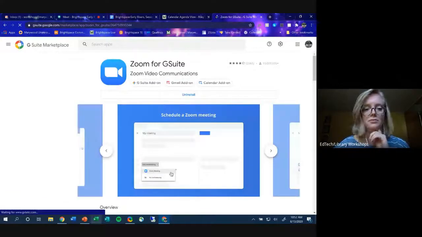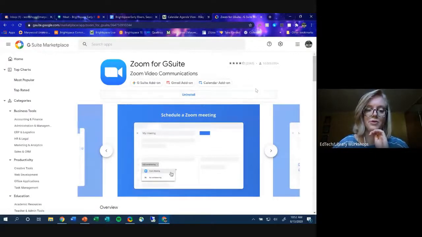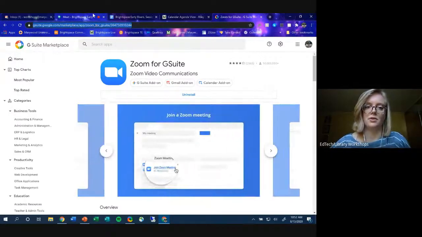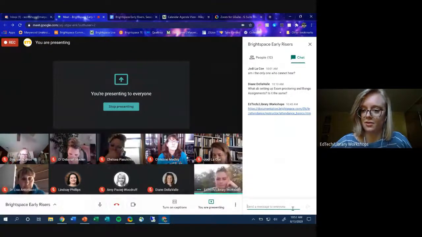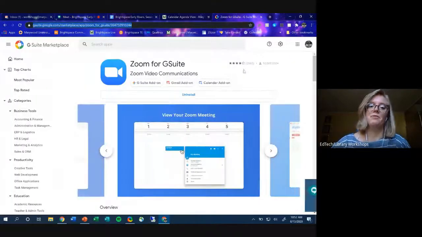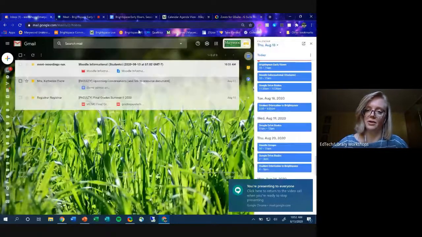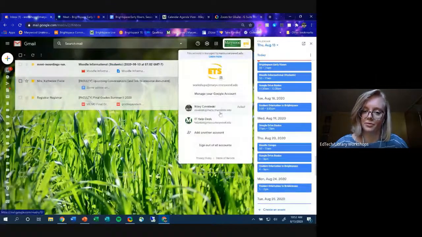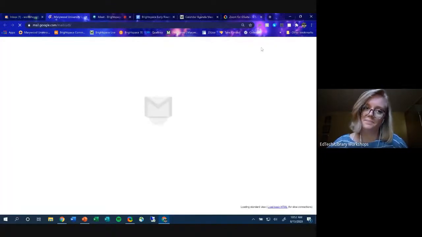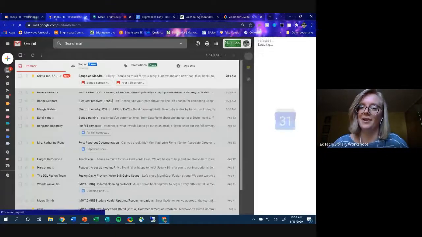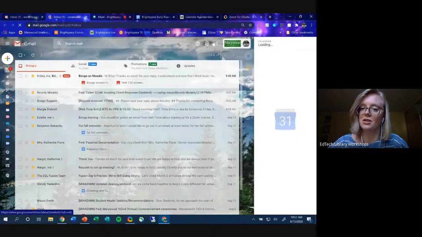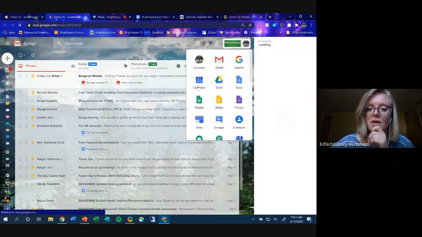Zoom for G Suite. Because we have G Suite, if you go to this, I'll throw it in the chat. If you go to this and install it, it'll actually install Zoom for G Suite, which is pretty cool. I'm going to go into my own email because that's where I have it set up. I can open my calendar and get to it real quick.